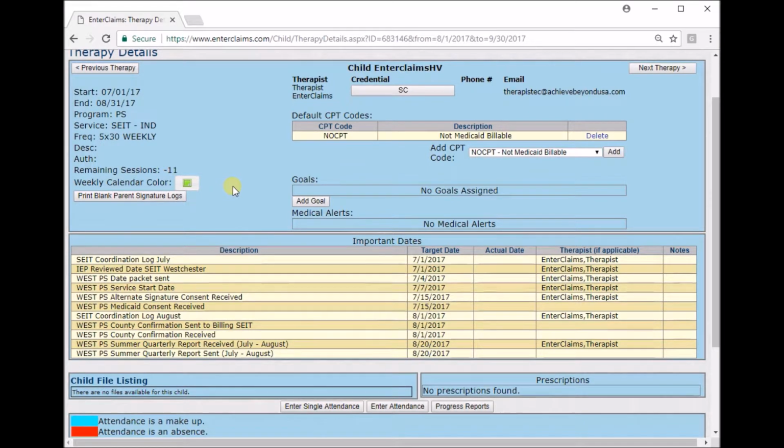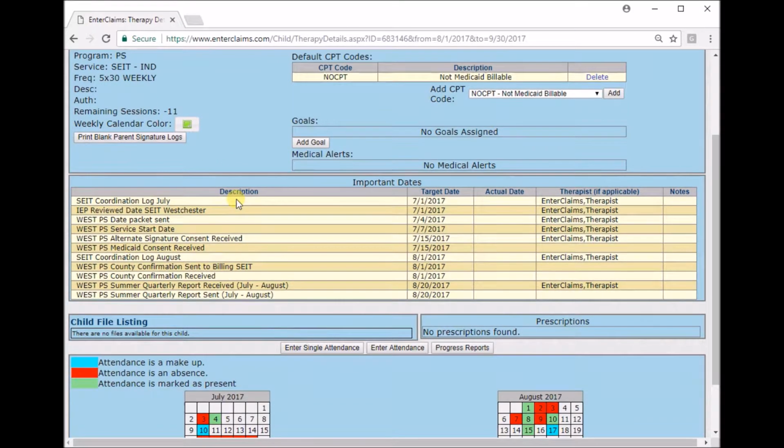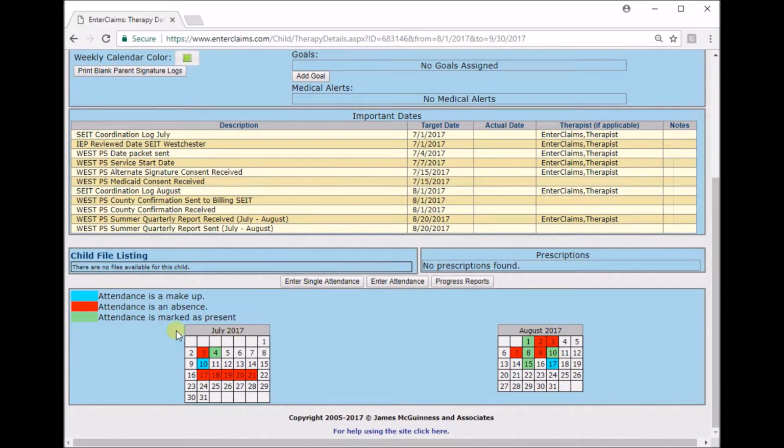You can print a blank copy of parent signature logs, or what we call pre-seat log and pre-RS log. You can also view important date for this particular child's enrollment. When you scroll all the way to the bottom, you can see the summary of attendance entered per month. It is color-coded. Green for regular, blue for makeup, and red for absence.